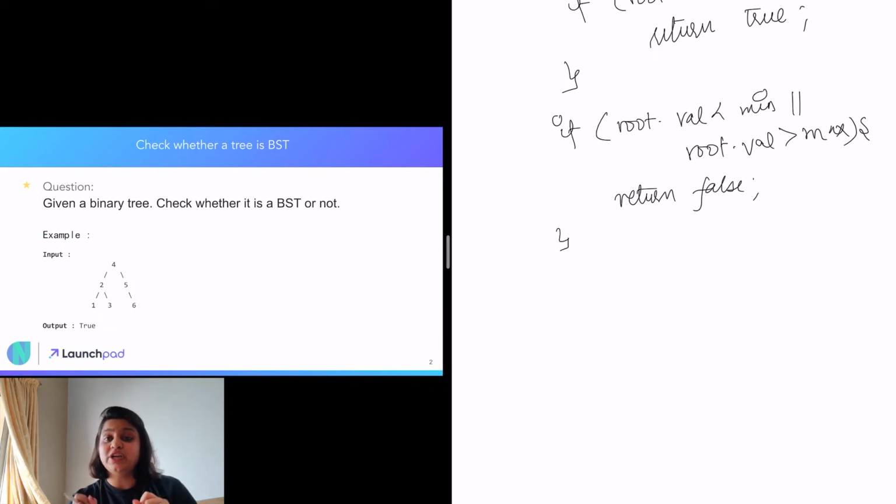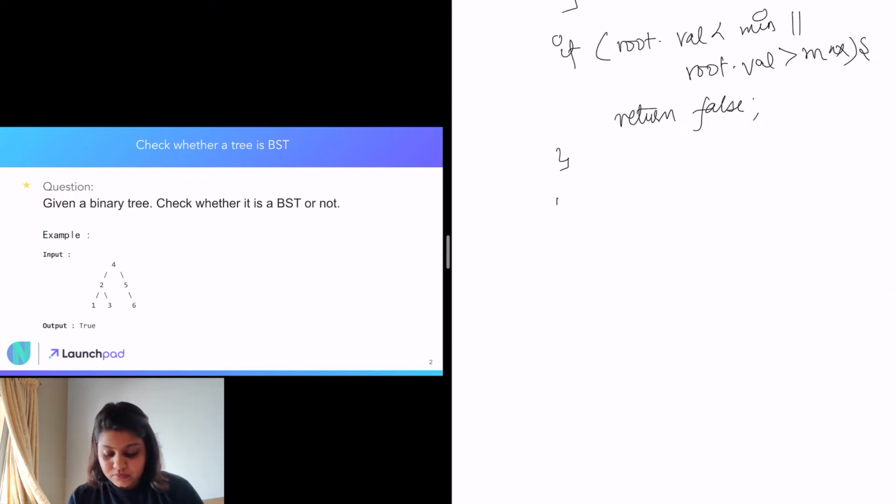So we also have to check it for its left and right subtree, and only when the left subtree is a binary search tree and a right subtree is a binary search tree, as well as the node follows the restriction, only with these three combinations we can for sure say that this particular subtree is a binary search tree. Okay, so here what we are going to do is check the left subtree first.